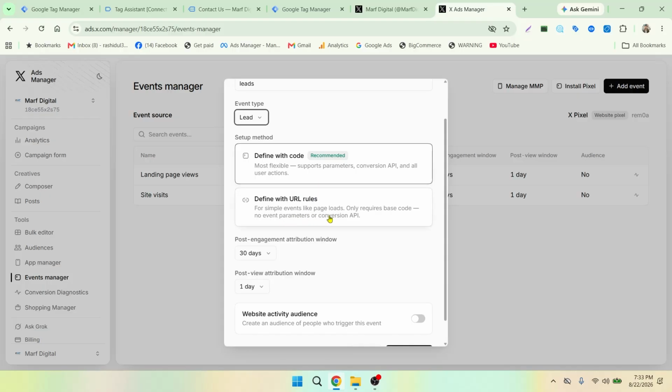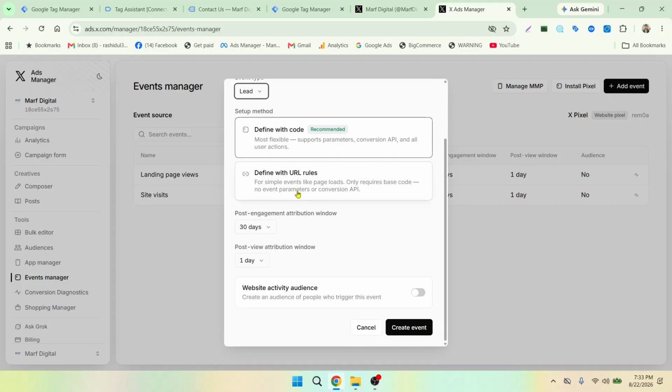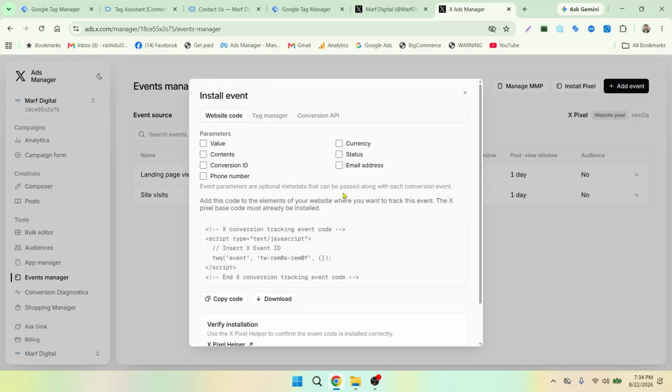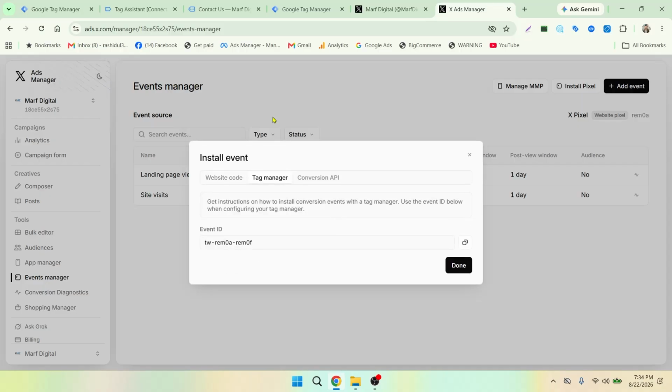For a simple event like page load, it only requires the base code, no event parameters, but we need this define with code. And post engagement attribution will be 30 days, post view attribution will be 1, and website activity audience, I will create this one, then create event. Okay, so I see the event is already created. So I will go for tag manager.